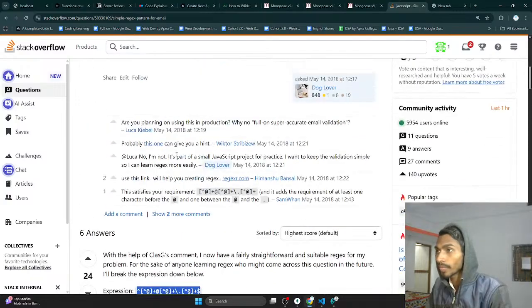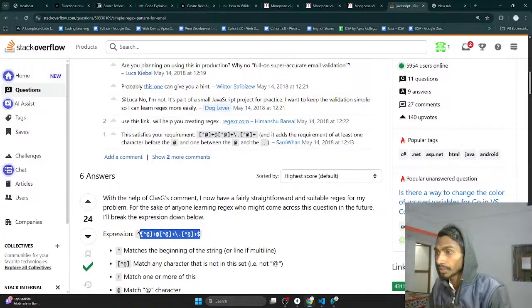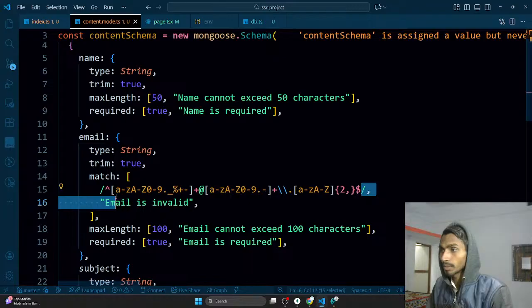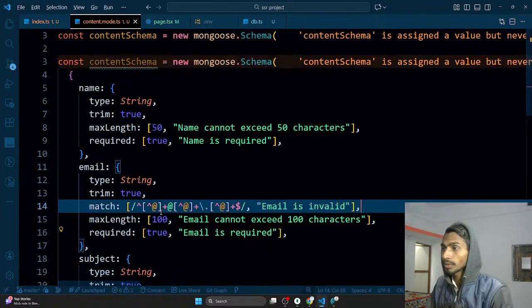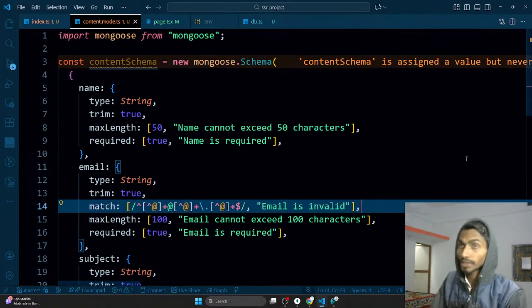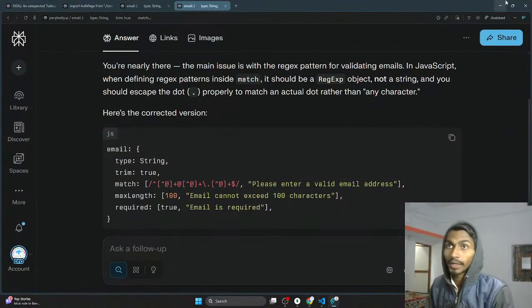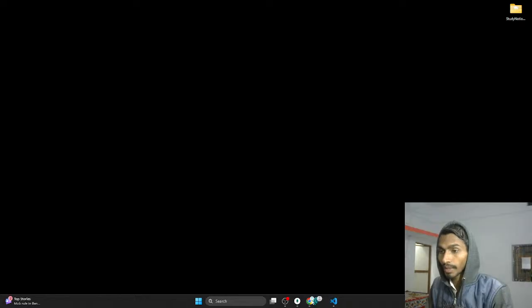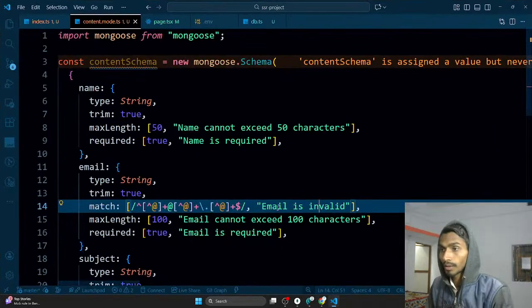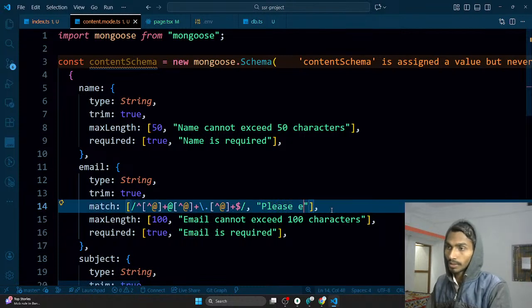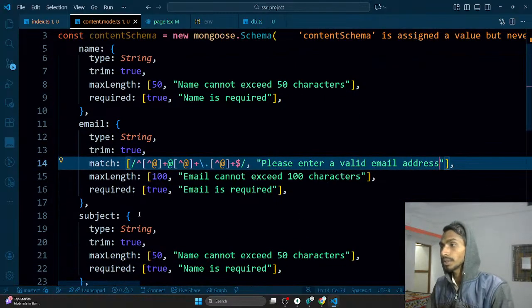Let's copy it from here. The last time I copied it, this time again I'm going to be copying it, so I can just replace the whole thing, and this is how it's going to be. And right now I'm not getting the error. That's great, and everything else is just perfectly fine. Please enter a valid email address. I can change the message over here. Either email is invalid or please enter a valid email address. As simple as that. So this thing is done.